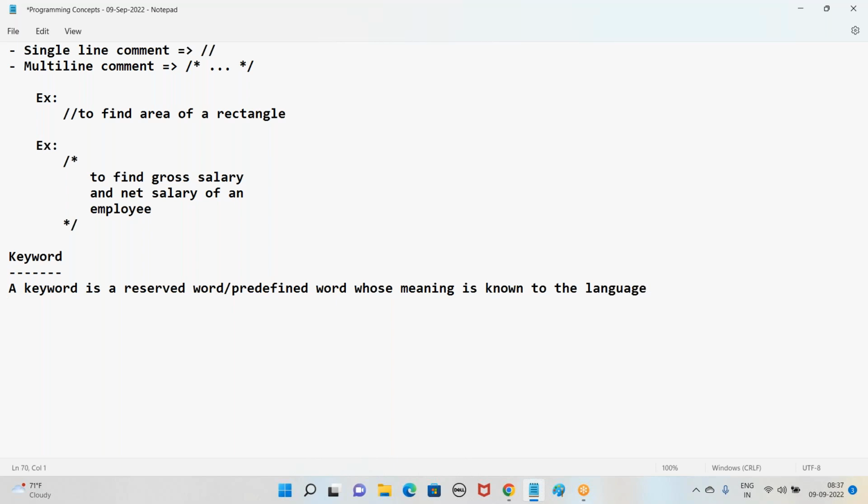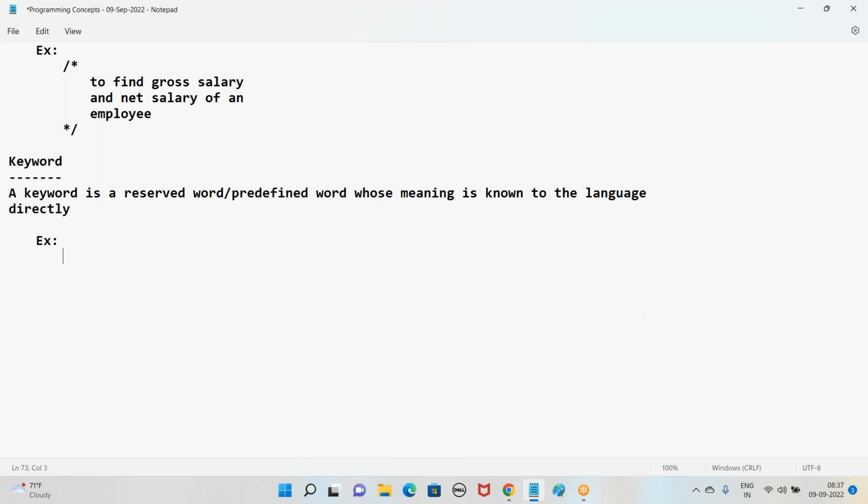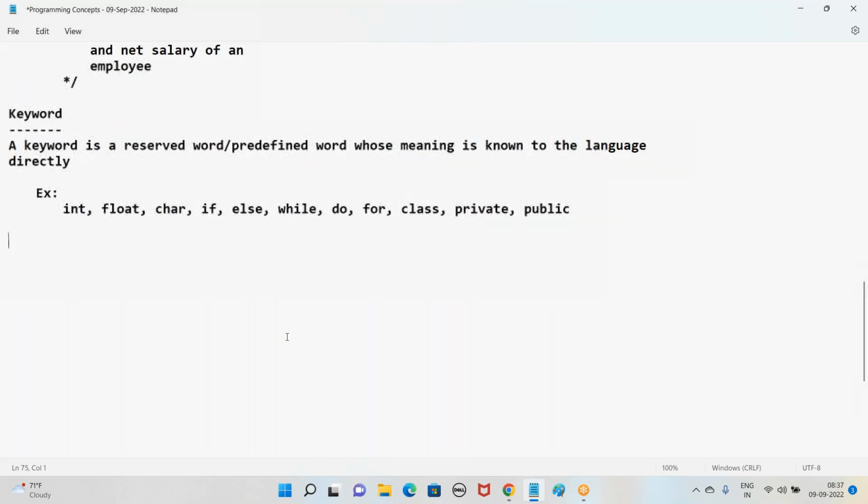It is known to the programming language directly. Some examples of keywords that most programming languages support are int, float, char, if, else, while, do, for, class, private, public, like this. I have just mentioned some of the keywords. We will discuss all these terms once again when we enter into Java basics in depth. Now, the next term here is variable.